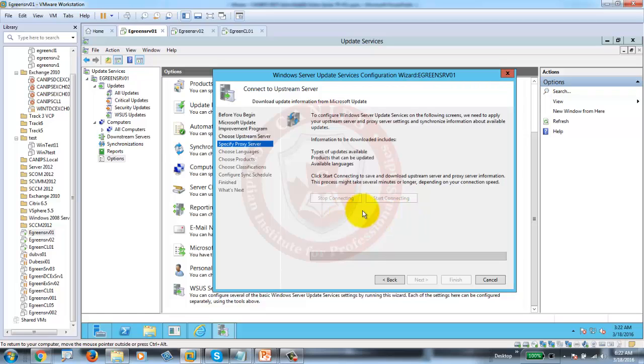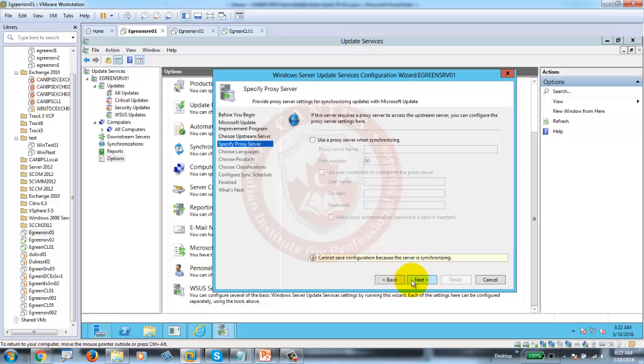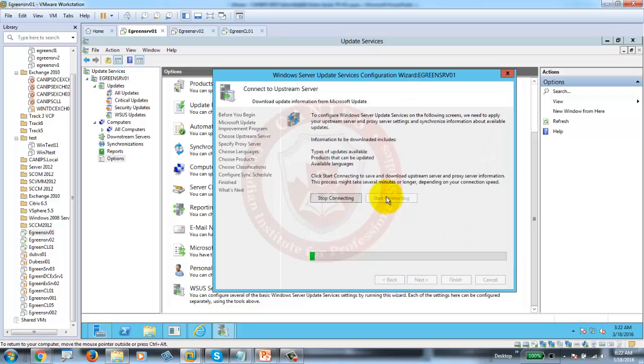Here it will try to connect to the Microsoft Update servers and make sure that your WSUS server is able to reach the update servers. I go back and go here and start connecting. So it is trying to connect. As you can see, nothing was happening, so I just went back and tried. You need to try all these options, because sometimes it just hangs on a screen and won't go anywhere. So you go back and try different options.